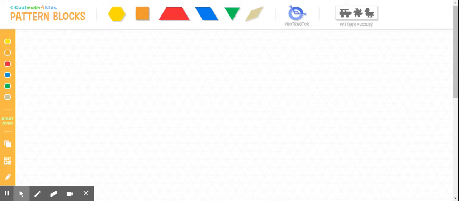And the particular part of this site is talking about pattern blocks, because this week you're going to be focusing on a lesson called What Did You Make? And you're going to be using pattern blocks to build designs.